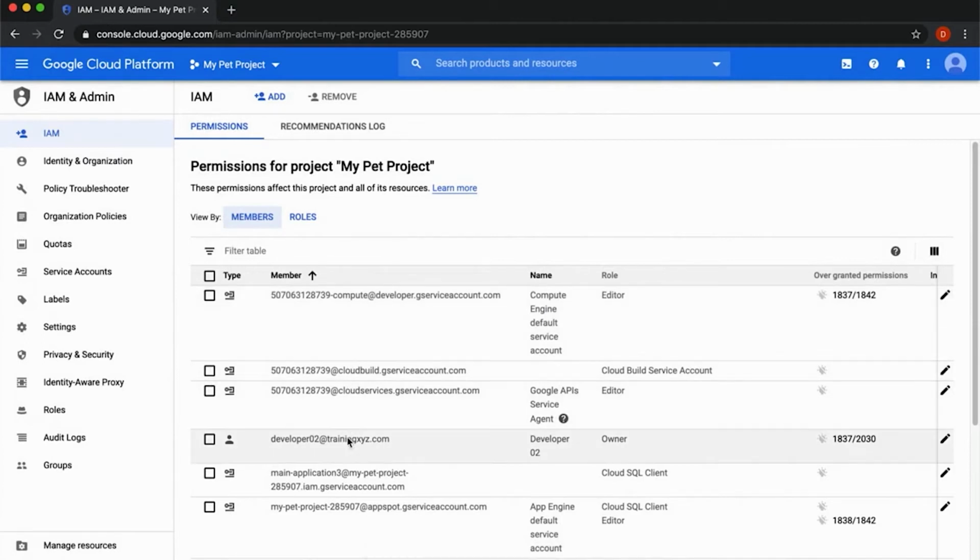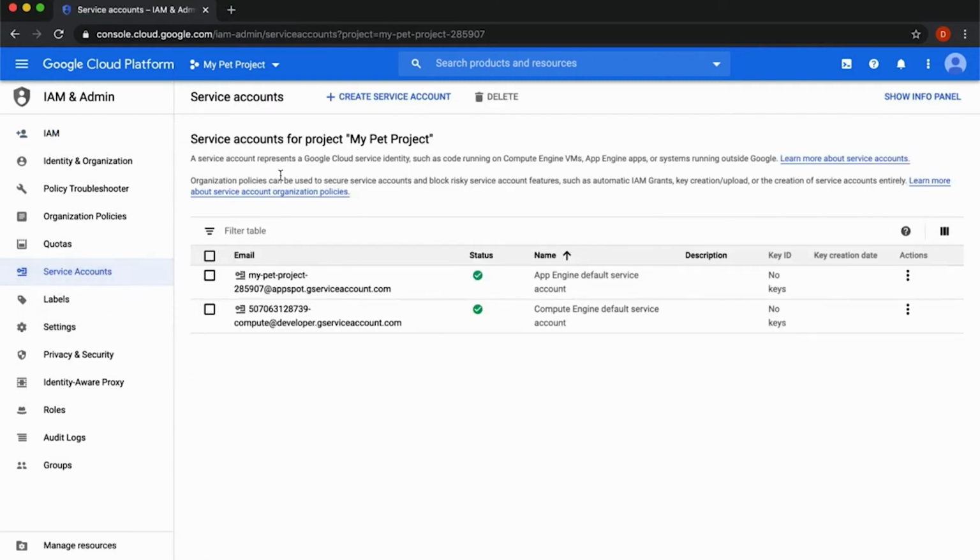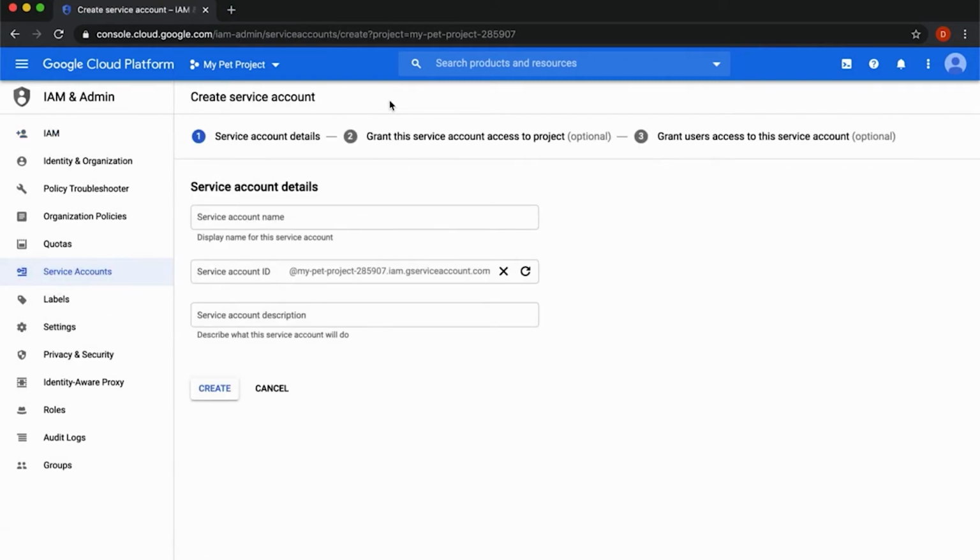Now there are other service accounts automatically created by Google services over here. Now we're going to try creating our own service account. Let's go back to the Service Accounts tab and press the Create Service Account button at the top of the page. We have to provide three things: a name, a unique ID, and a description for our service account.